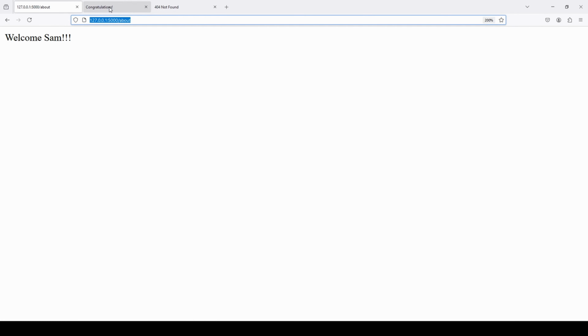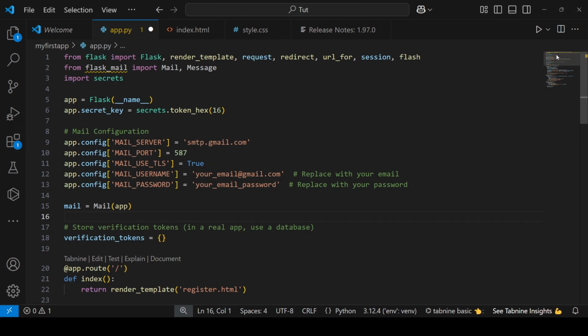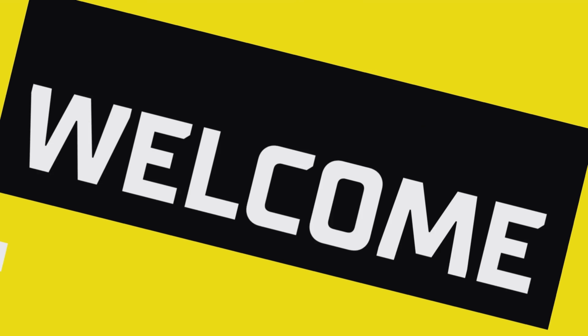Want to go from zero to a live web app in under 4 minutes? No fluff, no jargon, just you, me, and code. Let's build your first Flask app.